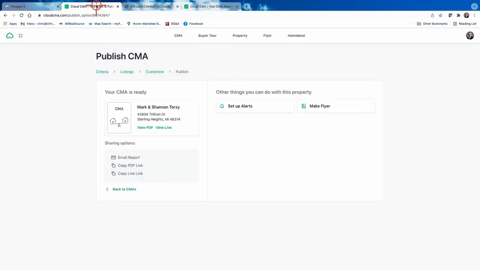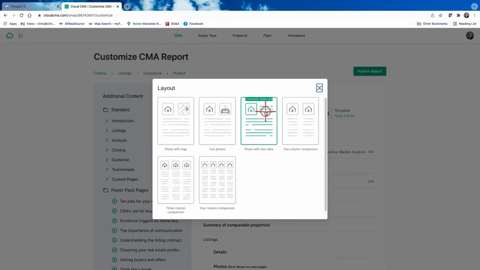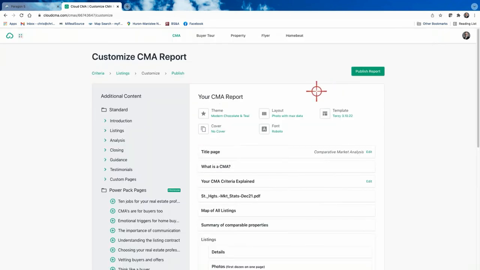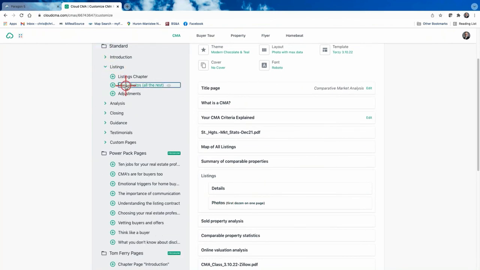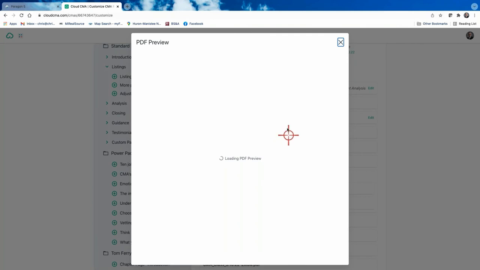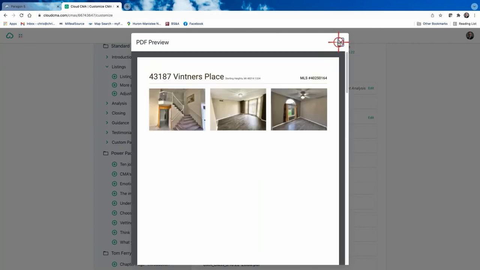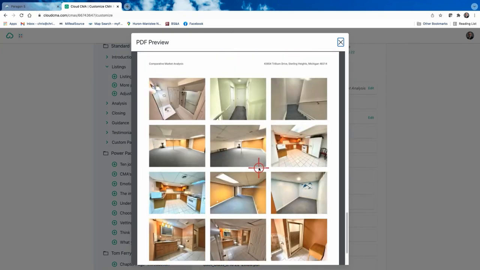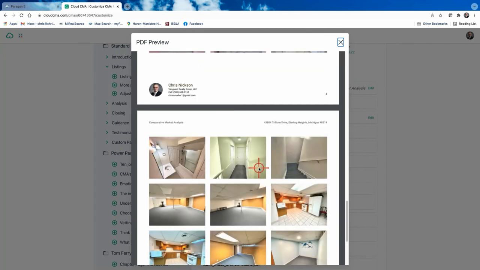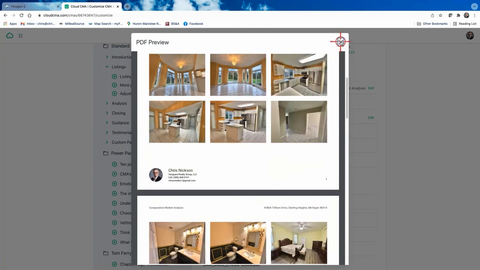If you want to change that, we go back up here to customize for this property. And remember right here, layout photo with max data. That one stays as it is. I'm sorry, you add in the listings, under listings, more photos, all the rest. So I'll just show you how this is going to look. We had 26 pages before. I think there's going to be a lot more. Now you're getting all the photos that they have. In this case, it's 4 or 5 more pages times 4 properties. This report's going to jump up.